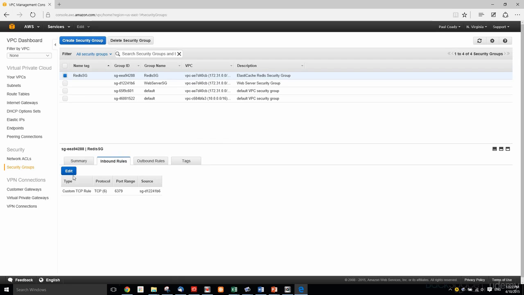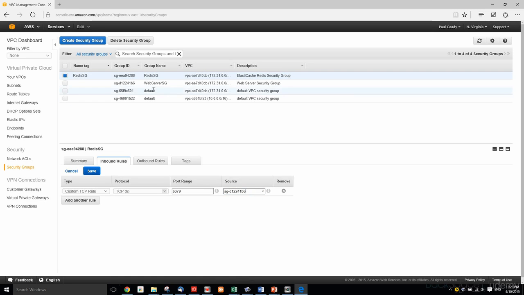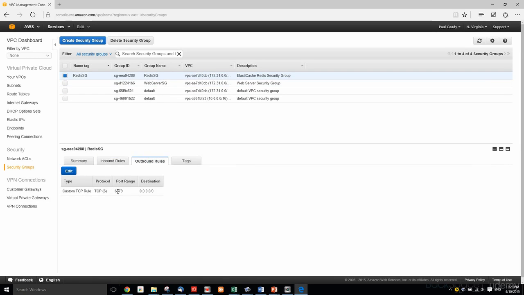So mainly what we've got here is a custom TCP rule on the port range of 6379, which will be the port for your ElastiCache Redis cluster. And the source is going to be the web server security group there. So we're just allowing inbound on that, and on the outbound we're going to allow everything, destination all.